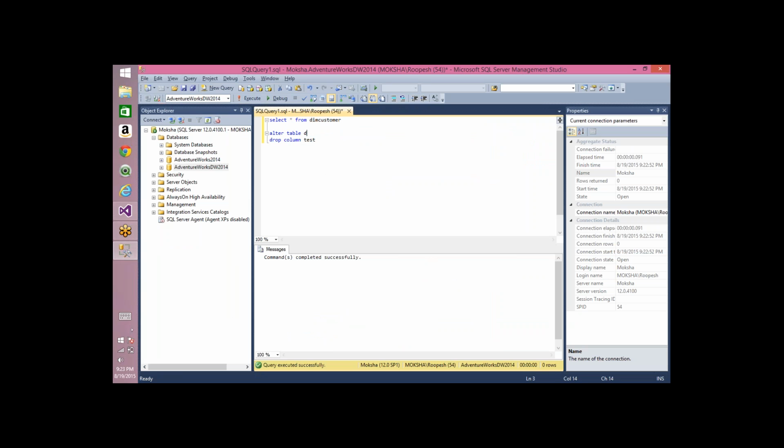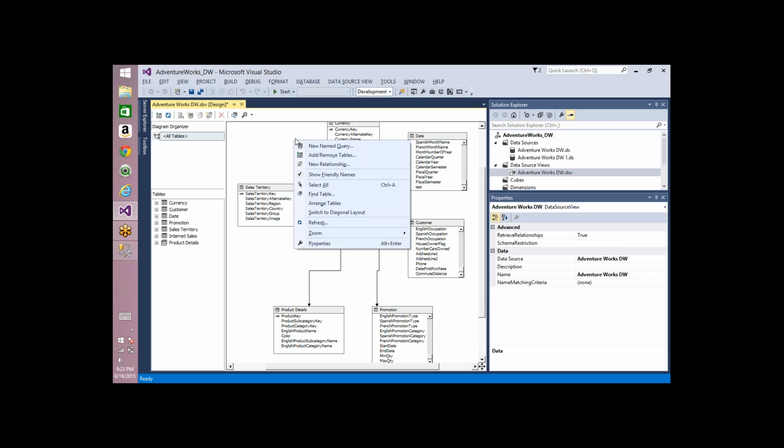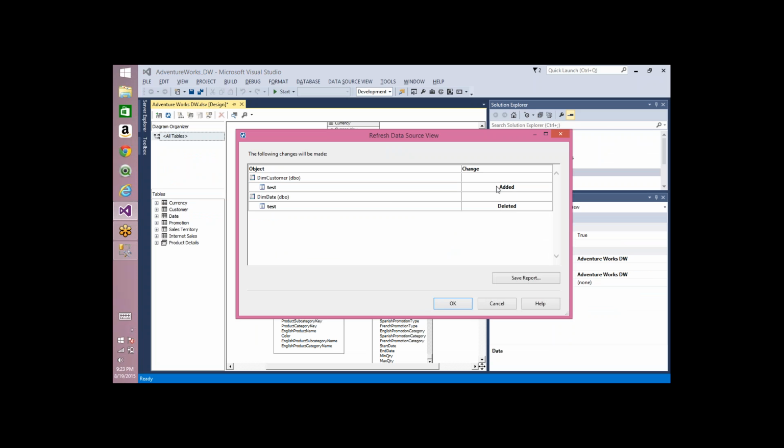The problem here is, I'll tell you the problem, okay? Let's say I have dropped one more column, which I added a couple of minutes back, that is the DimDate test column. I dropped it, and I'm adding a column to DimCustomer. Now if I click on refresh, there are two changes. One is addition of a column and another one is deletion of a column. I just want to bring one to my data source view, but if I don't want to bring the other, there is no such option. You just have to take both, either apply both or apply nothing.